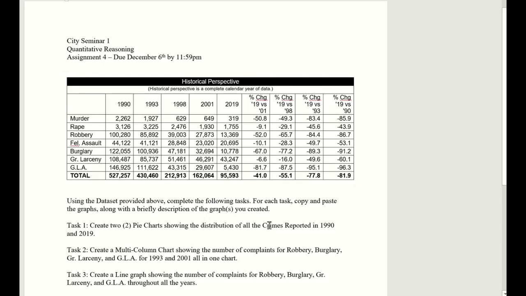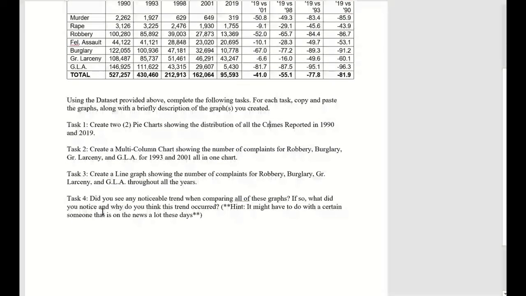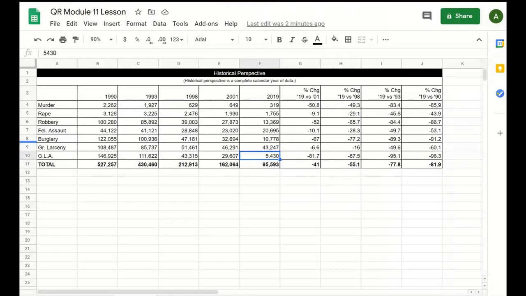That's what I'm expecting. Now, what are the 4 tasks that you're looking at? It's 3 main tasks, and then the 4th one is a description type thing. Task 1, create 2 pie charts using the distribution of all the crimes reported in 1990 and 2019. So going back to our data, you're going to be looking at all of them, not including the total, because that will screw up your data. Make a pie chart using murder through grand larceny auto. Make one pie chart of this, and then make another pie chart of the 2019.